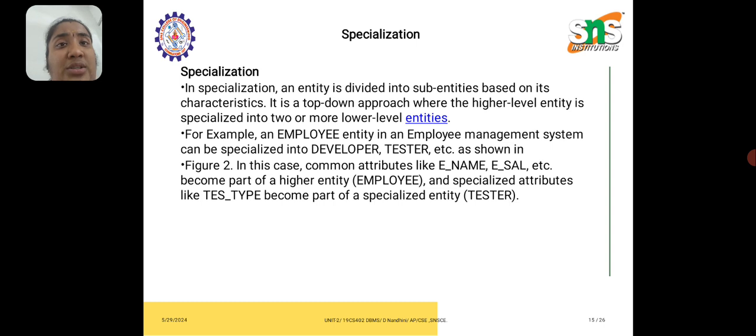Next one is specialization. In specialization, an entity is divided into sub entities based on its characteristics. It is a top down approach. From the top it goes down. The entity starts from the top and attributes get down. The high level entity is specialized into two or more levels of entities.